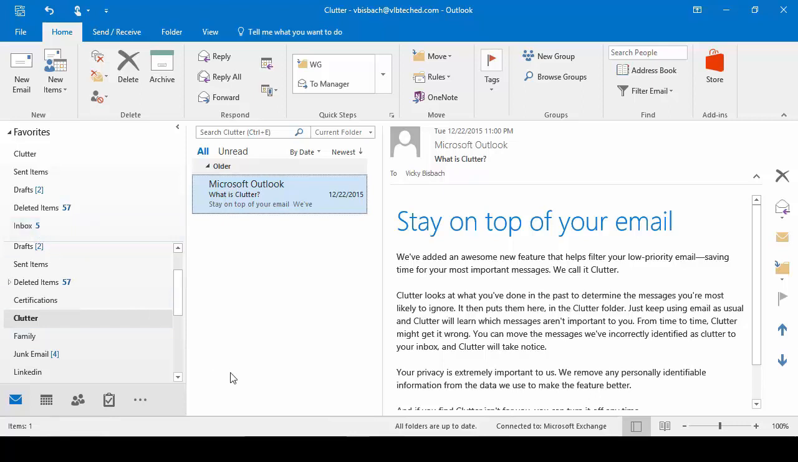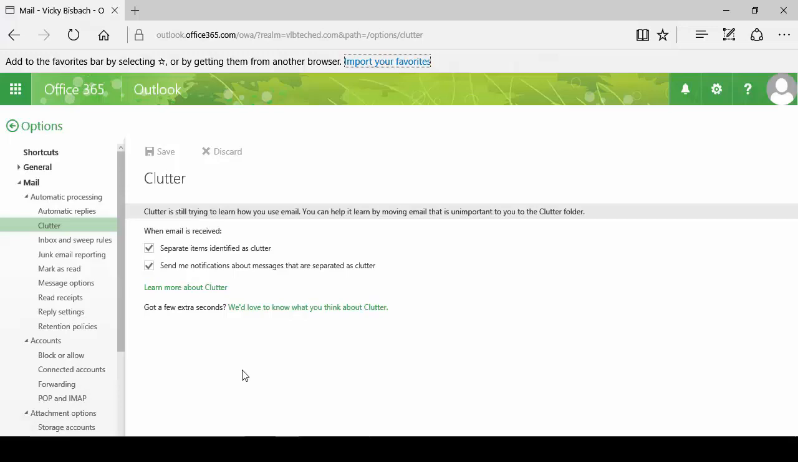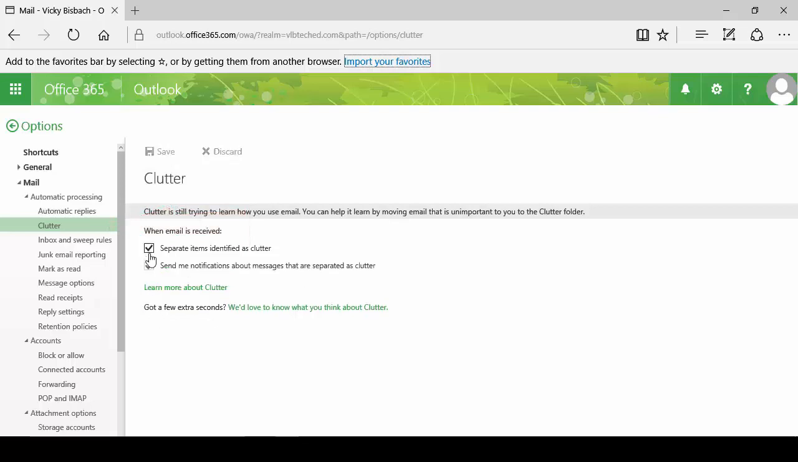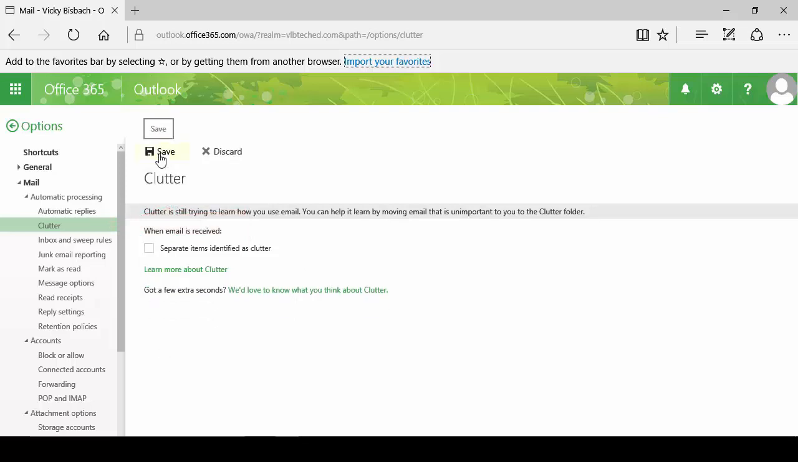So remember, in order to turn it on and off, you need to go into OWA. It's under Mail, Automatic Processing, Clutter. Check is on, uncheck is off. Once you make the change, please remember to click the Save button in order to save either turning it on or off.